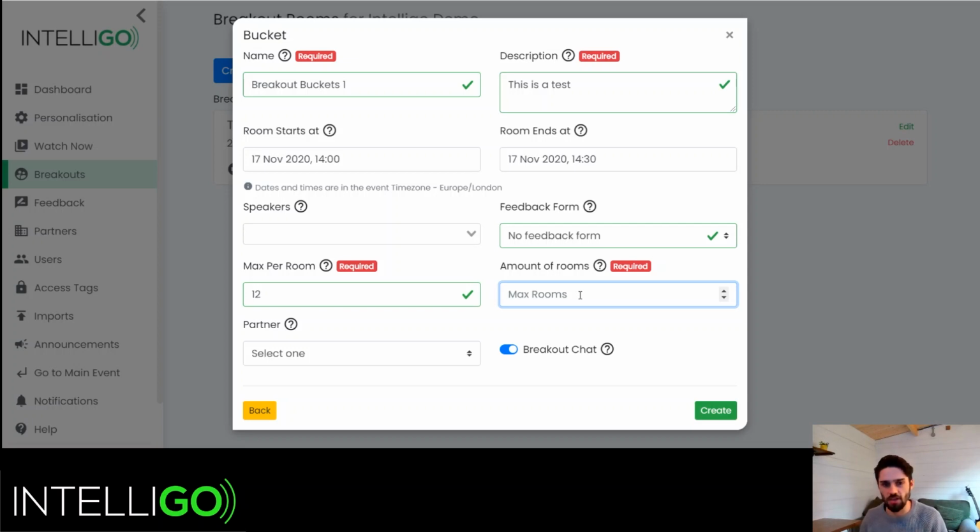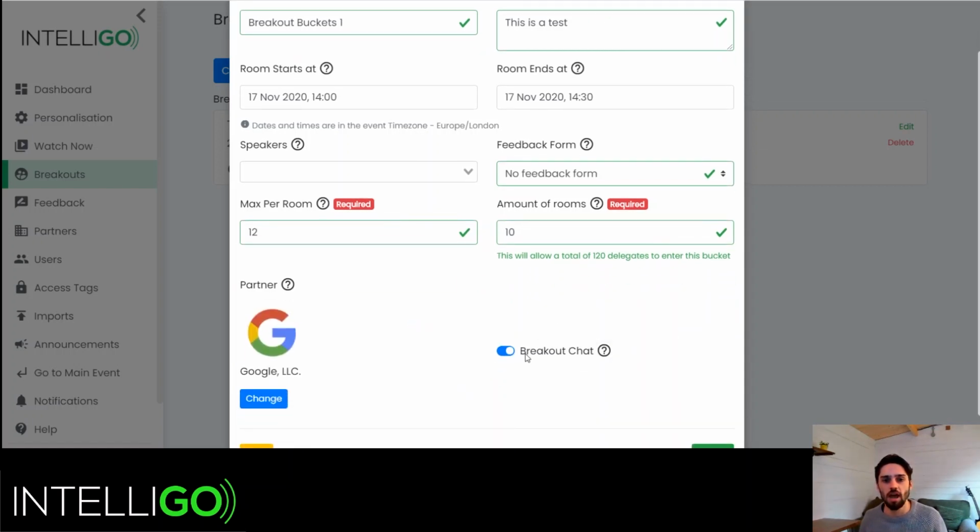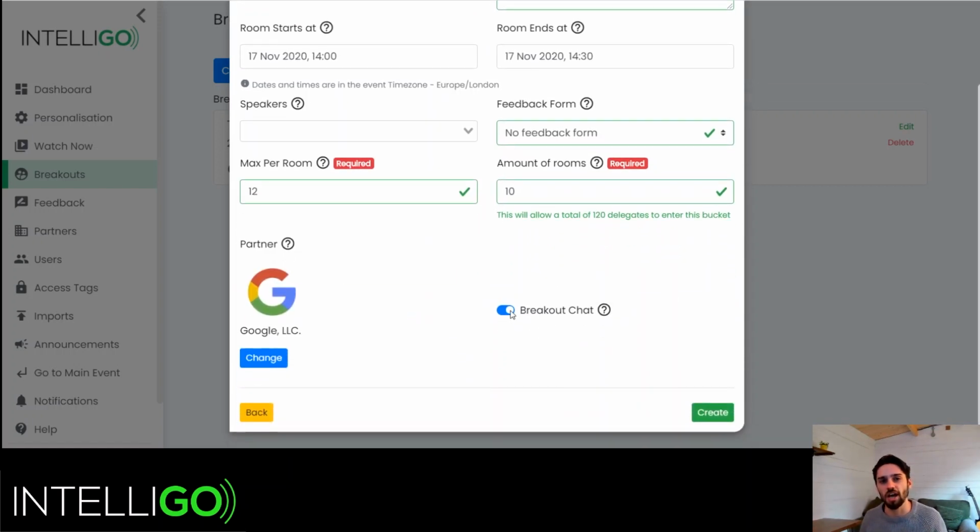So let's say there are 10 of these. This will allow a total of 120 delegates to enter this breakout. Finally, again, I can set a partner for this breakout session, and I can toggle whether I want the breakout chat on or off. So that's the buckets.